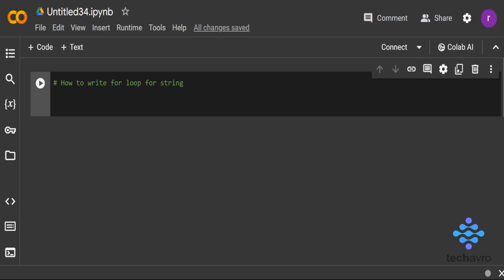Today I'm going to show you how to write a for loop for a string. For that I need to take a string, use double quotes and then input a string, "hi world".